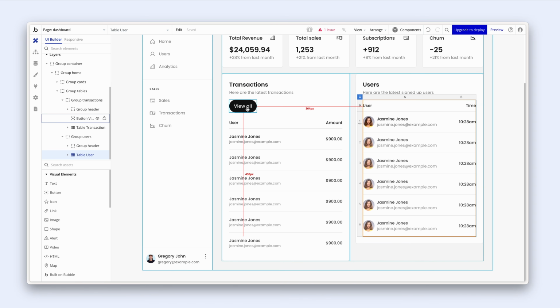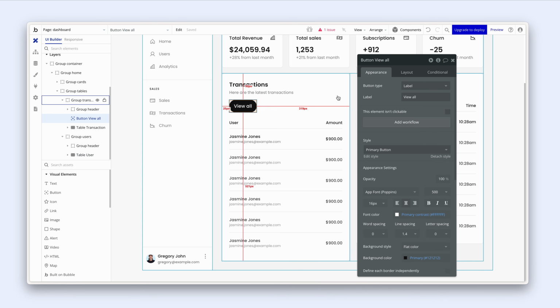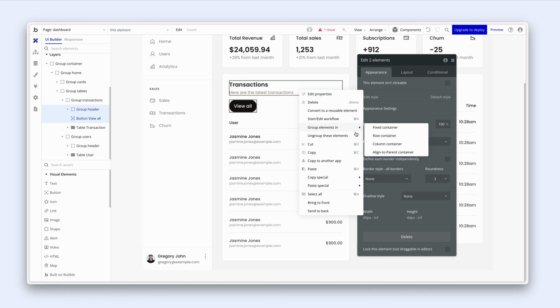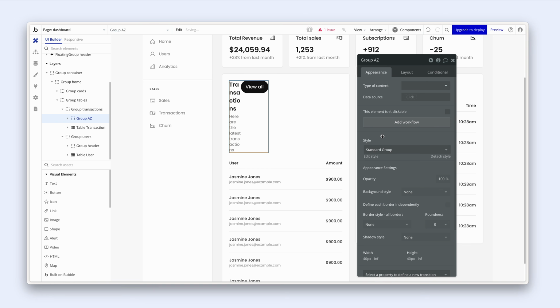Okay, up to speed. I want to put this button on the right-hand side next to group header. So to do that, I'm going to highlight the View All button and the header. I'm going to right-click Group Elements in a Row. Okay, this is the new group header now.